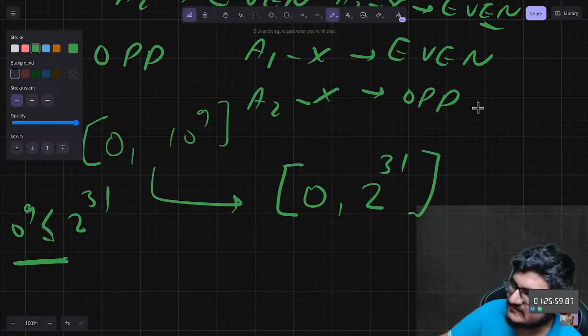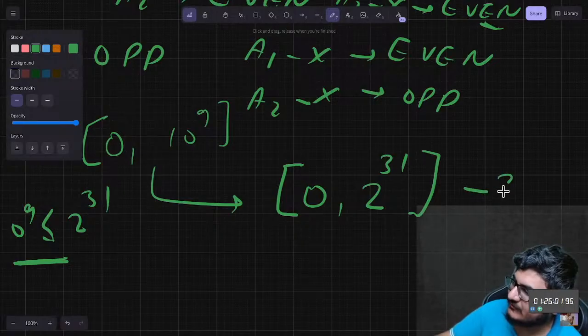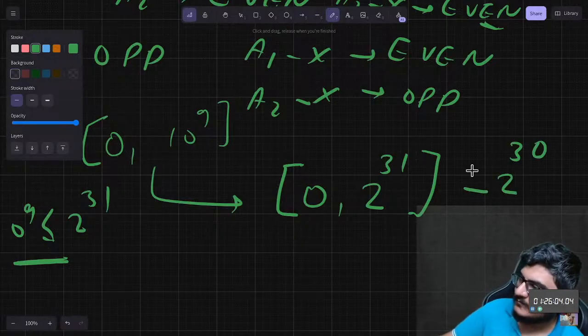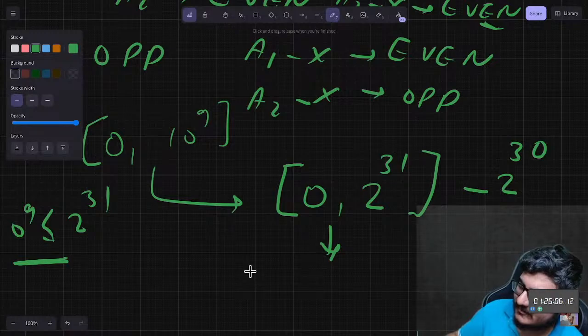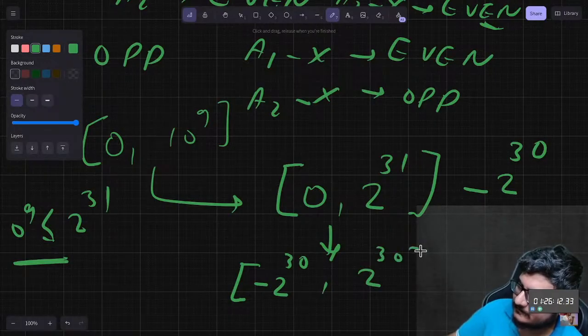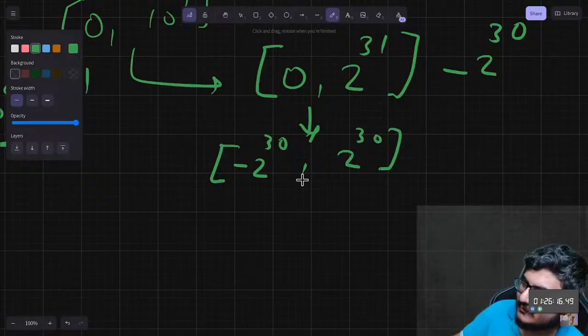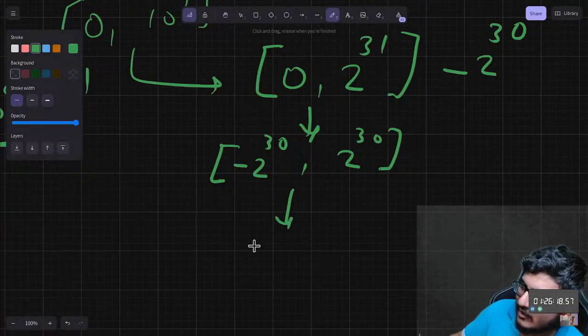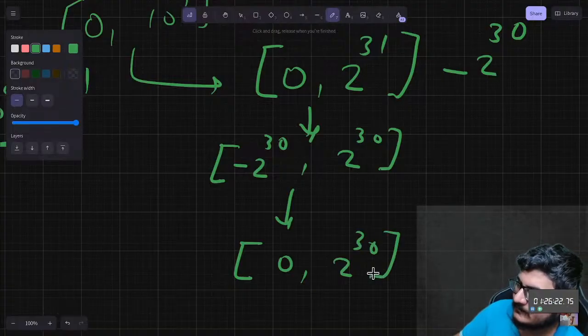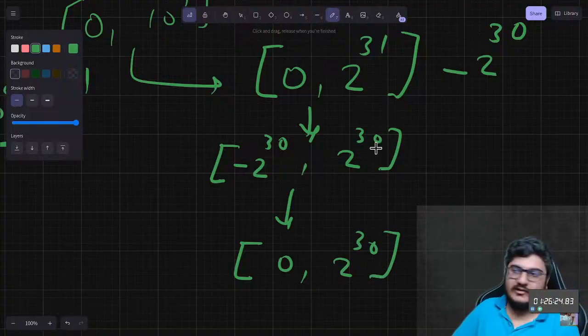Now what I will do is subtract 2 to the power 30 from each of them. So my numbers will change to the range minus 2 to the power 30 to 2 to the power 30. And now when I take the absolute value, all the numbers will change to the range 0 to 2 to the power 30. You see what I did here?